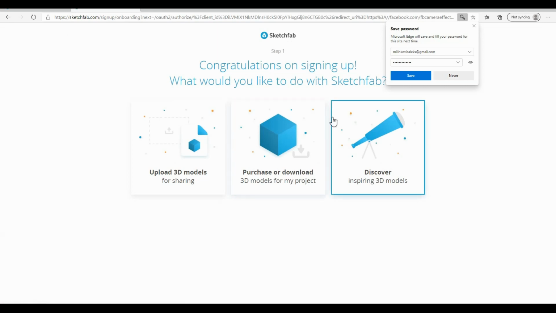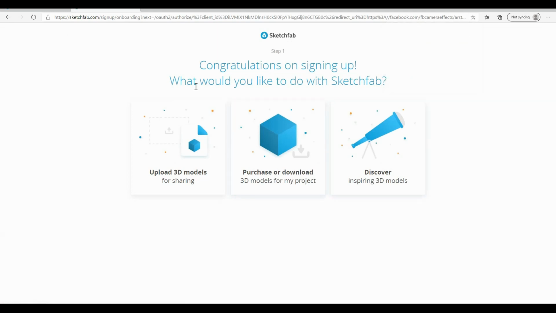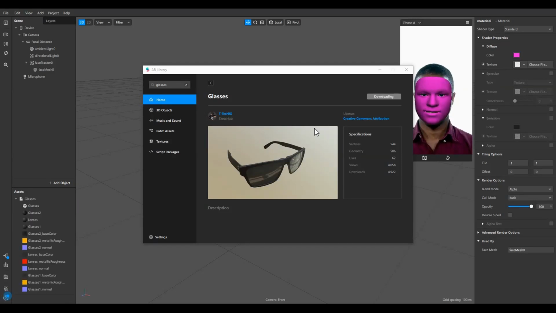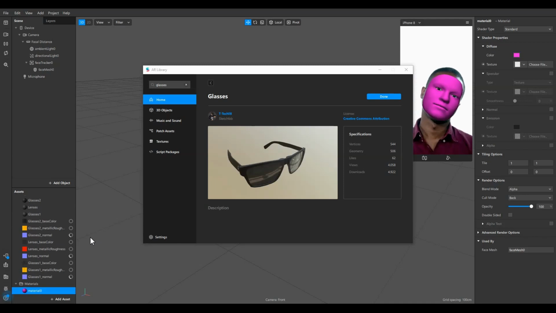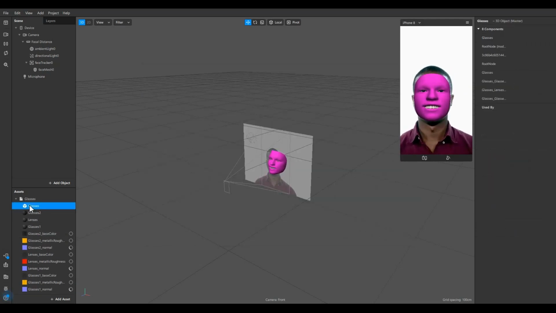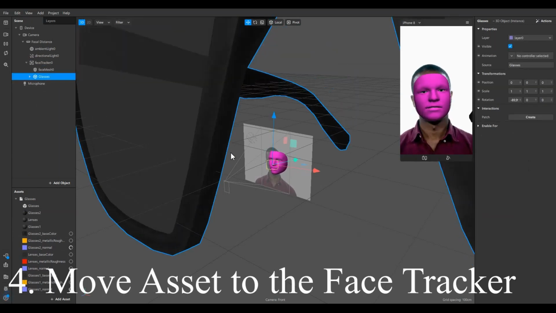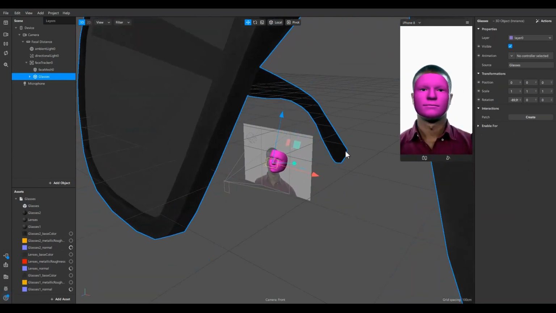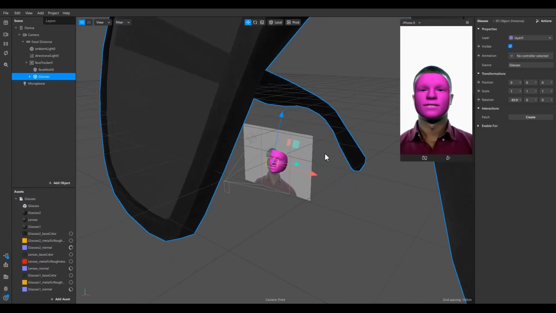After you have created your account, you should be able to continue. Now our asset is downloading. After the asset is downloaded, you should be able to see it here, our glasses. Now you need to drag those glasses into our face tracker, and the glasses should appear here. They look pretty strange, so we need to adapt them to our face.